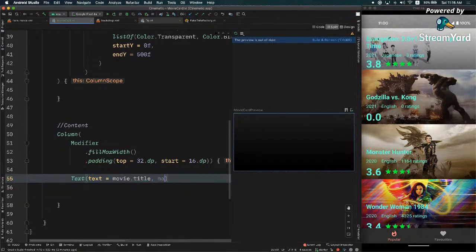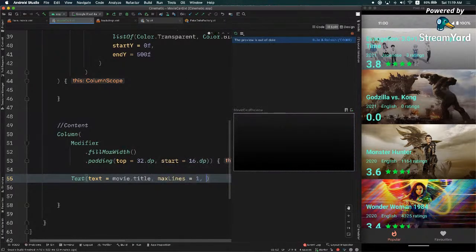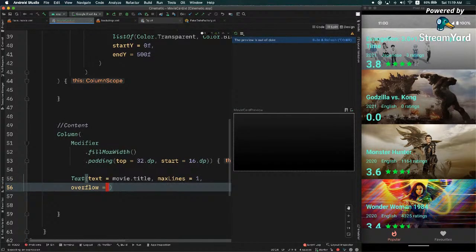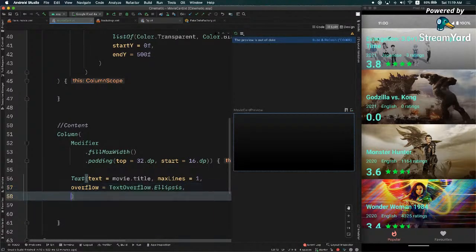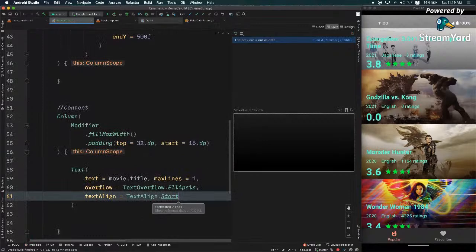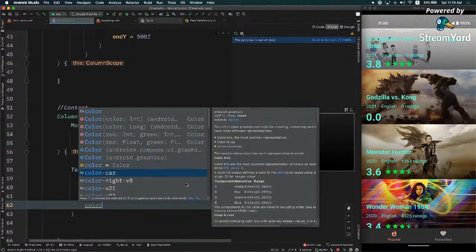So first of all, let's give this a max line of 1, and then we want to give it an overflow property of ellipsis. So anytime it goes beyond the recommended width, it will ellipsize the end. We also want to align this to the start. So text align is going to be TextAlign.Start. And then for now, let's just hard code and give it a color of white so things are visible.